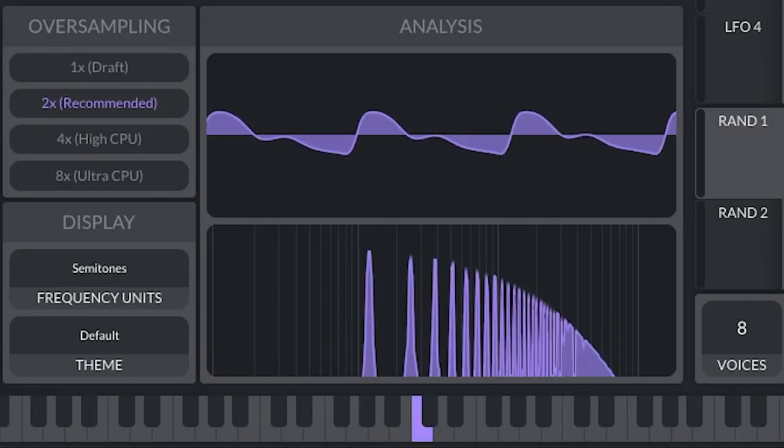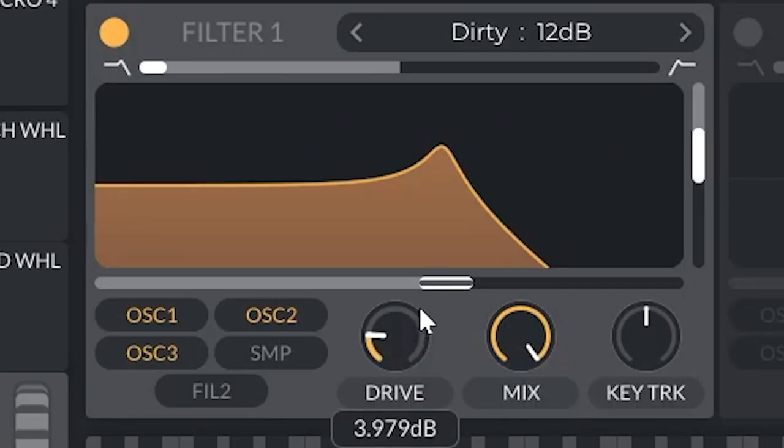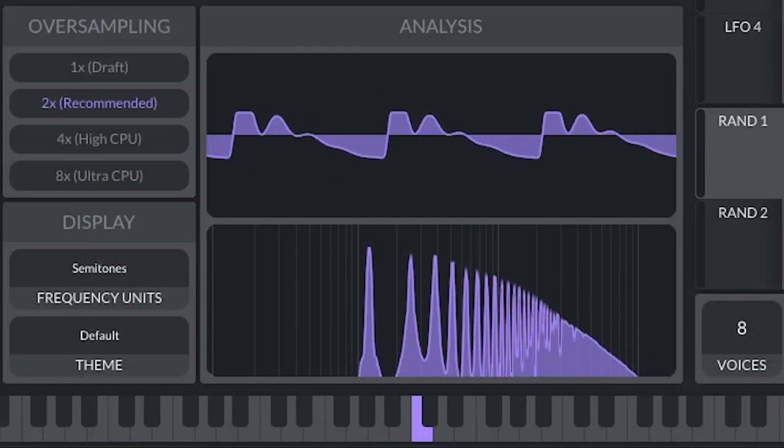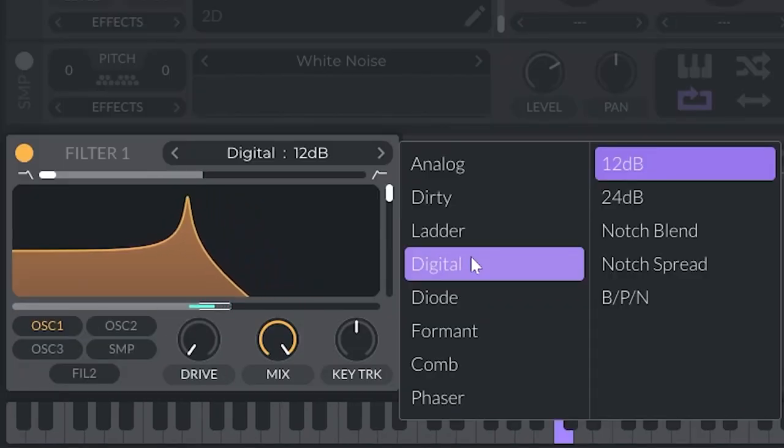Dirty sounds grittier and more distorted, and the drive knob has a big impact on the sound. To me, digital often sounds harsher and, well, more digital. But sometimes it can sound smoother and more controlled than the other filters, and it can make a really nice sound, so definitely don't overlook this one.